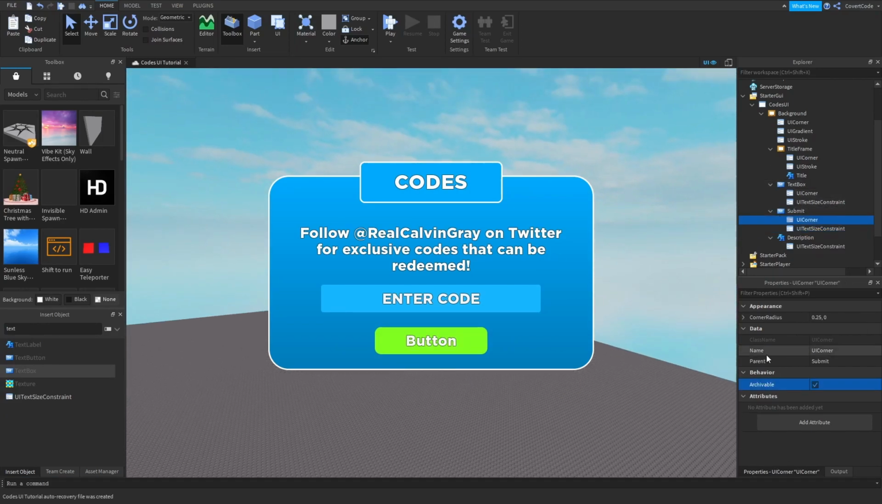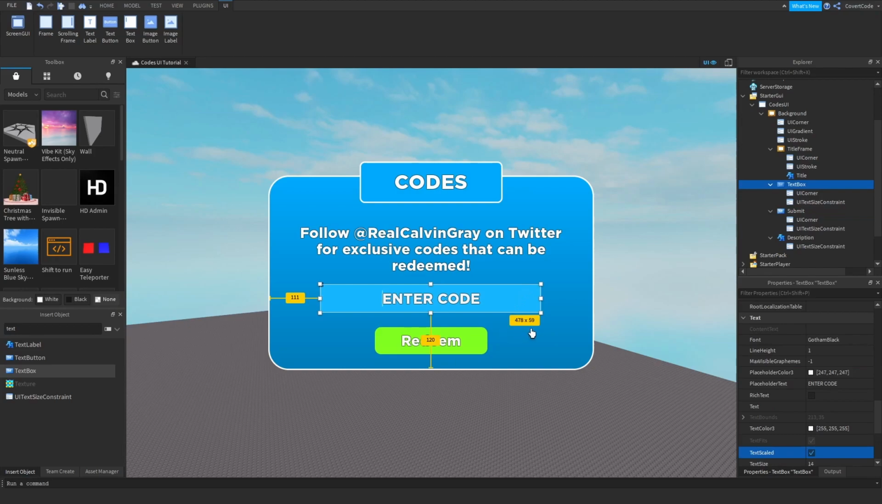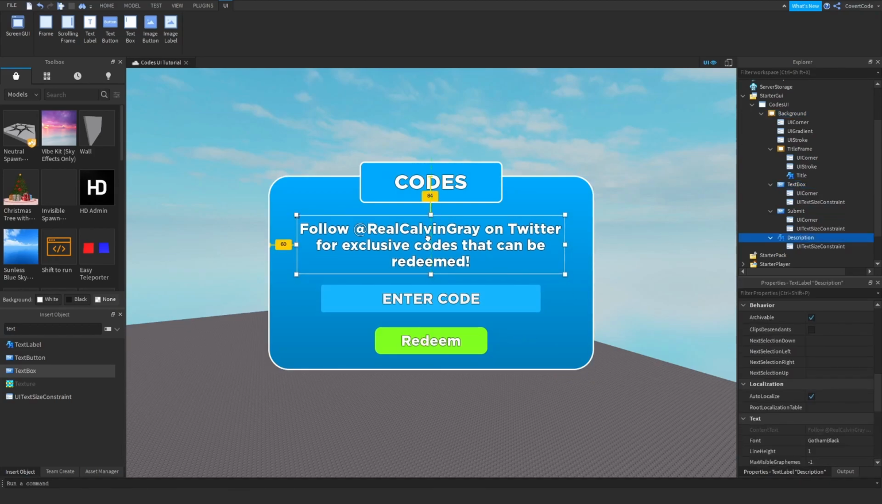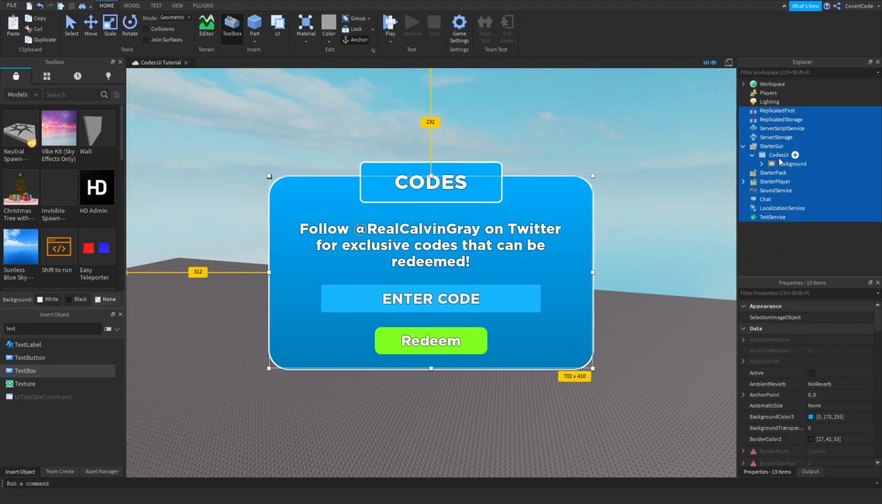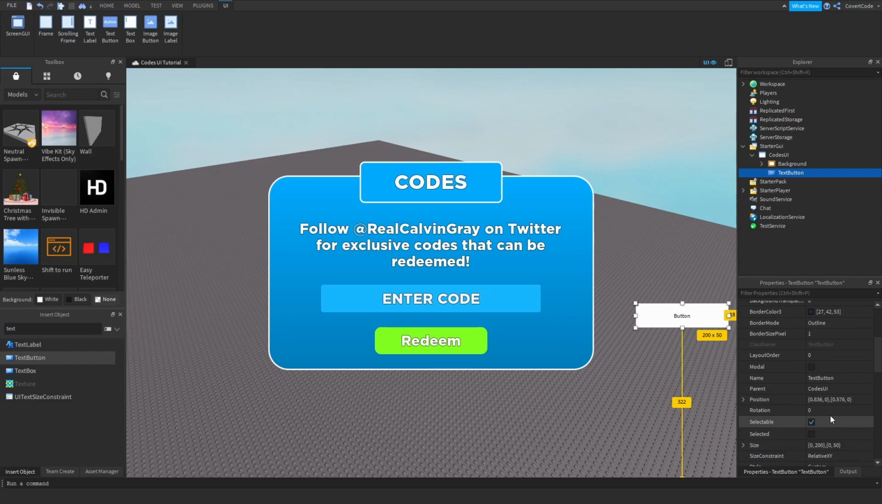And obviously you need to modify the text to something like redeem or something. So you're asking them to redeem the code they just entered. And just personal preference, just gonna put this slightly up, just like that, okay? Now I'm just going to add a text button on the side, just like this, so we can open and close this UI, okay? Set the size to 0.10, 0.10. Make sure the text button is parented underneath the screen UI and not the background frame.